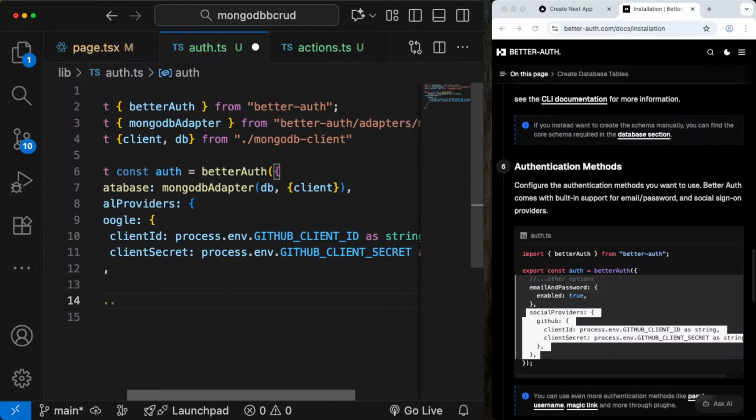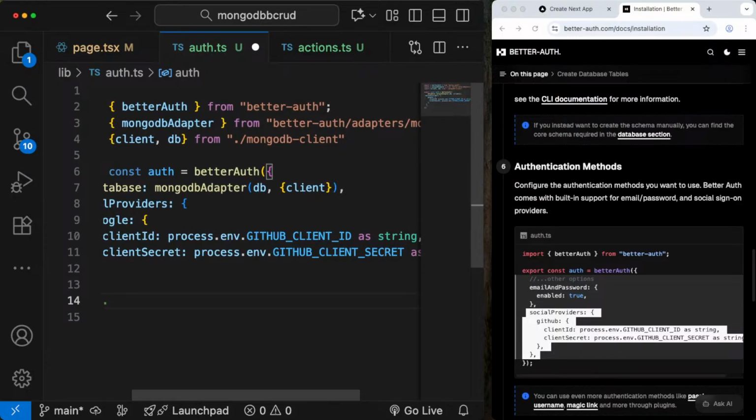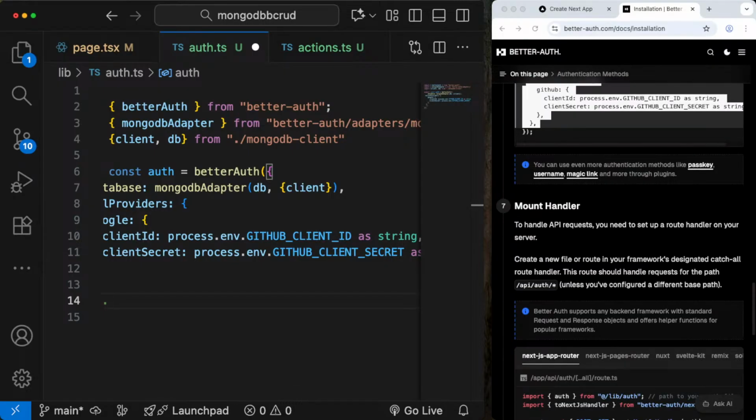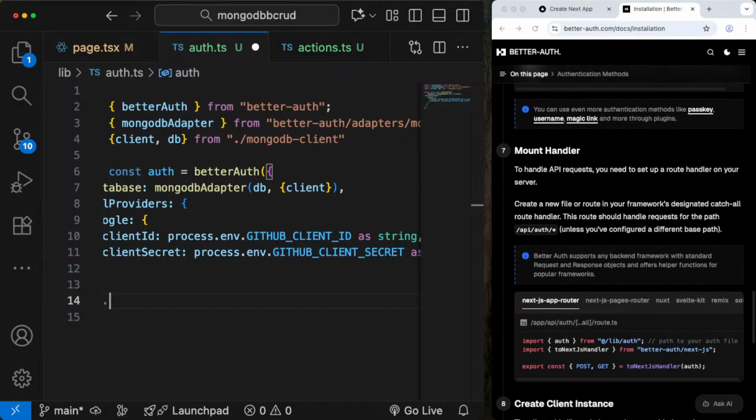And then where it says GitHub client ID, I think there's a recommended configuration, so I'll come back to it. Next, we'll need to do the mount handler. To handle the API requests, you need to set up a route handler on your server, create a server file or a route in your framework's designated catch-all route handler. The route should handle requests for the path API/auth, and then whatever you need to distinguish at that point.